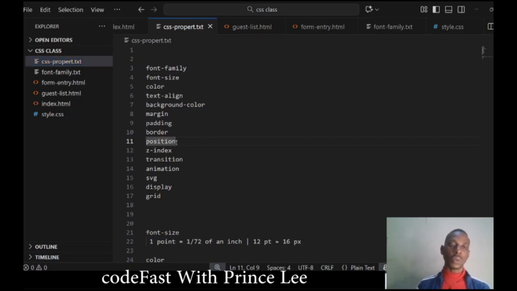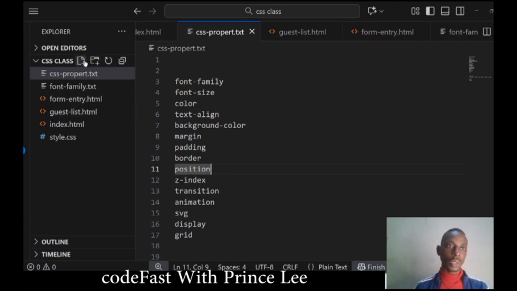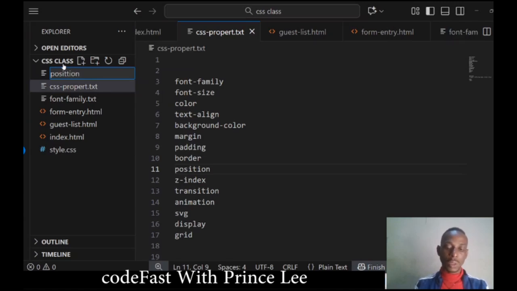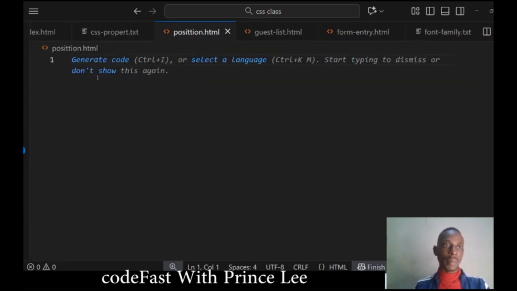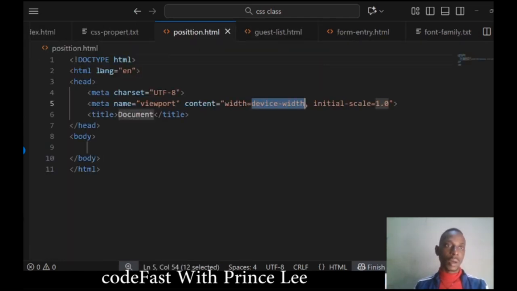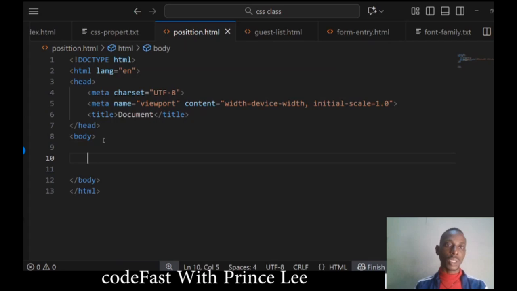So position is the way elements are placed on your browser. Right, so we'll do some examples. Let me create another file. Just call it position.html. All right, so I'll make my boilerplate. If you don't know how to do this yet, please watch my previous video and you're going to understand how to make a boilerplate.